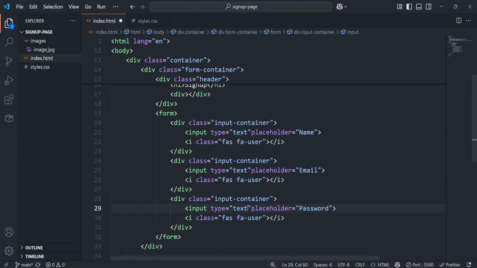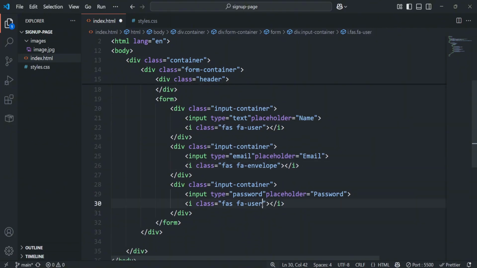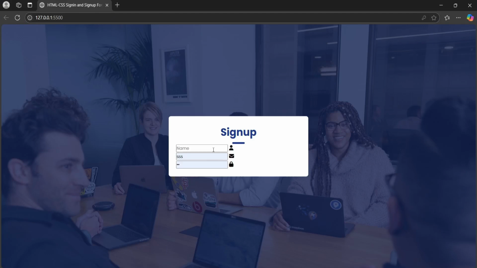This one is going to be of type password. And this one is going to be of type email. Cool. Then for the icon, instead of fast file user, I'm going to say fast file envelope. Then for this one, instead of fast file user, I'm going to say fast file lock. All right. Check out the output and we can see our inputs right here and our icons.